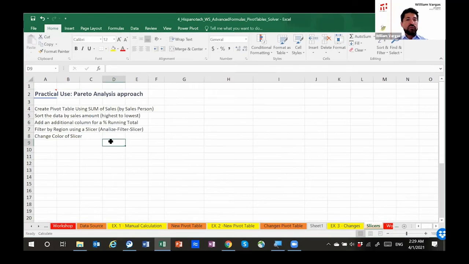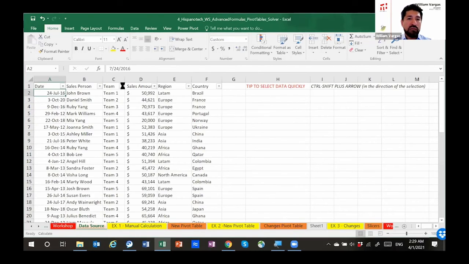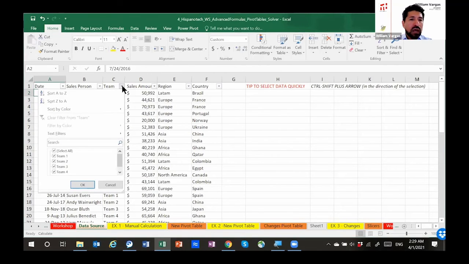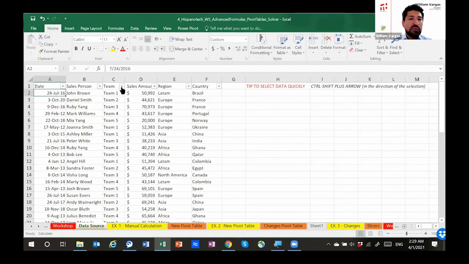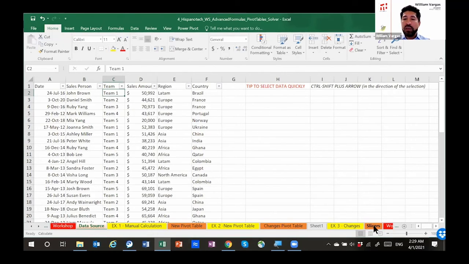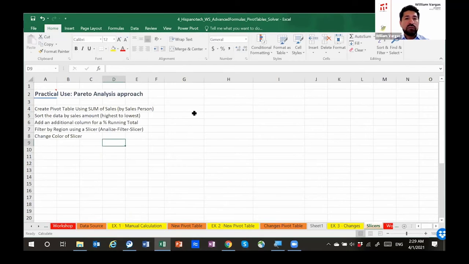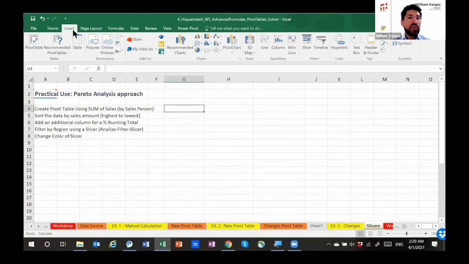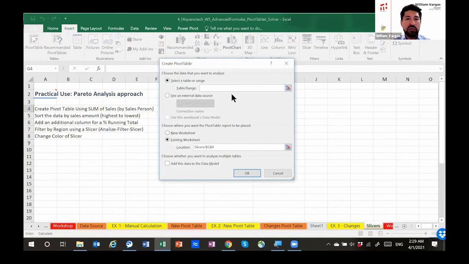The slicers. So these are very useful. You can use slicers wherever you have data in Excel. You can add a slicer probably sometimes. Okay. So I'm gonna create a quick pivot table here. Insert pivot table.